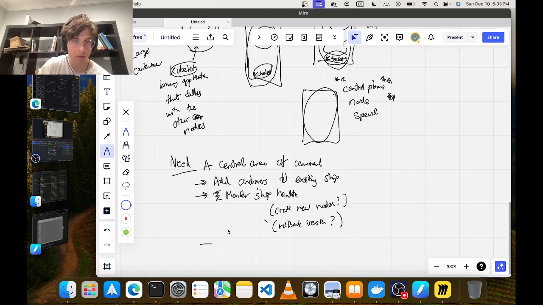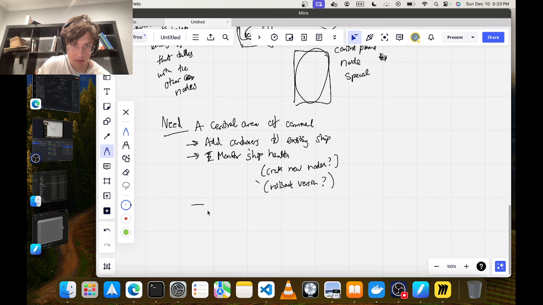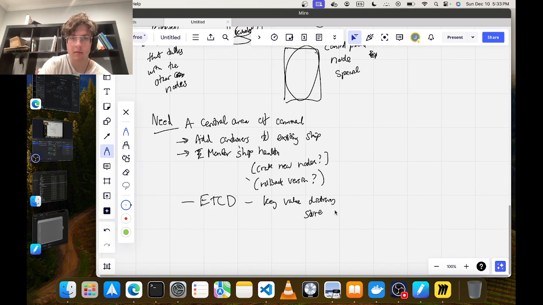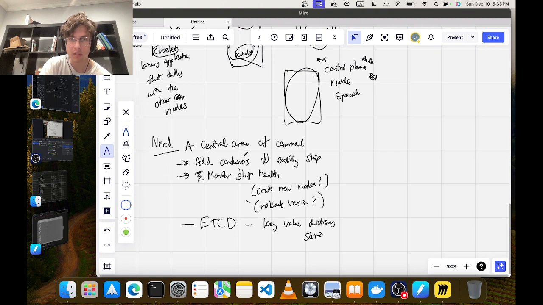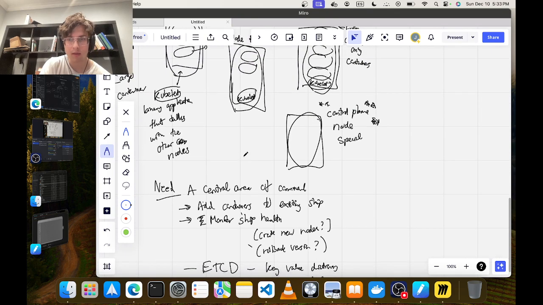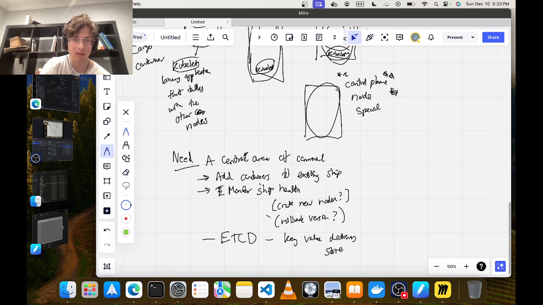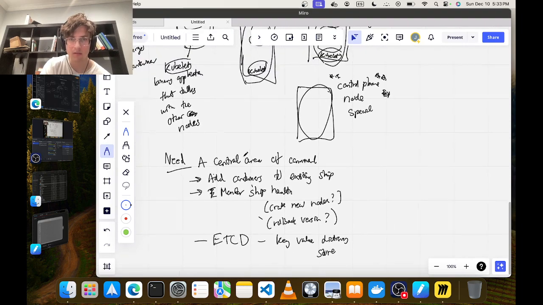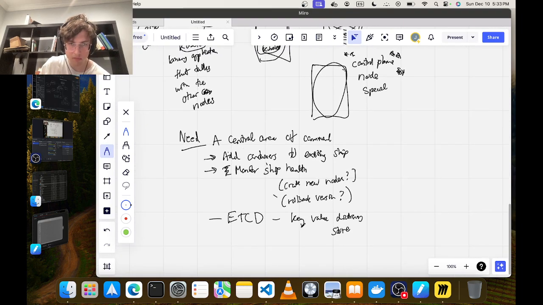In general, all this information is stored in something called etcd. etcd is a very simple key value store, key value dictionary store. So it has all this information: ship health, which ships have which containers, all sorts of information like services, deployments, all this kind of confusing stuff. But pretty much every single piece of information is stored in this key value dictionary store.